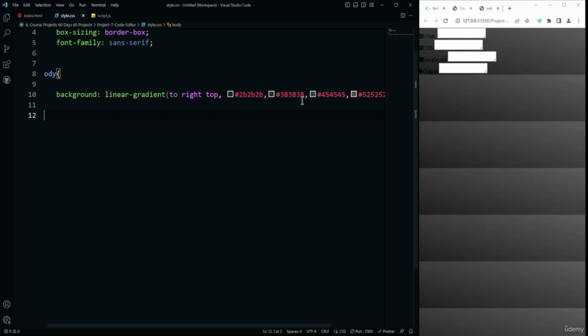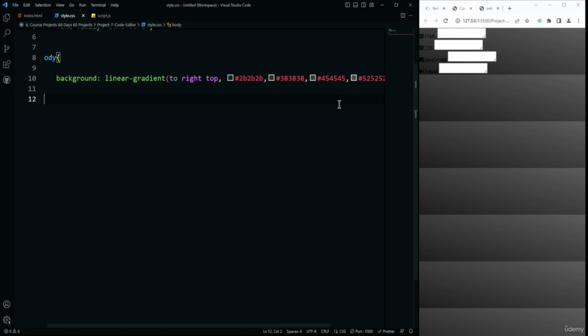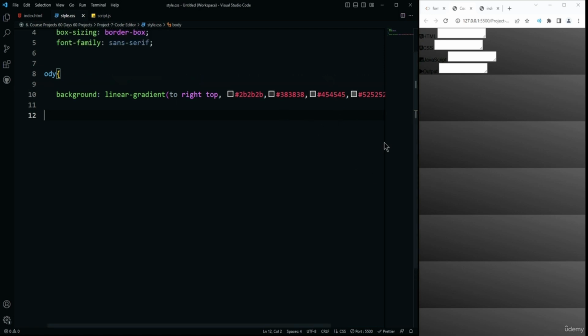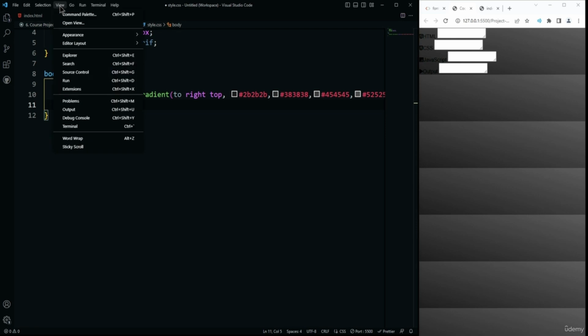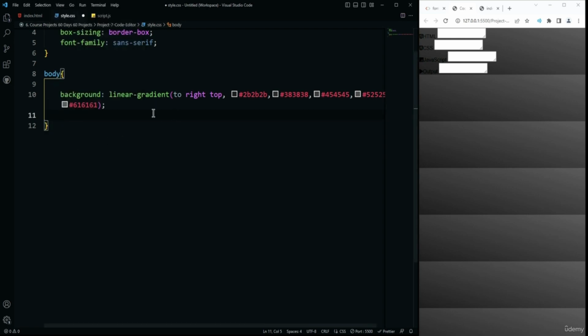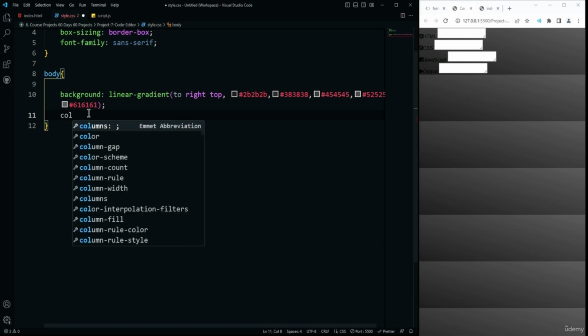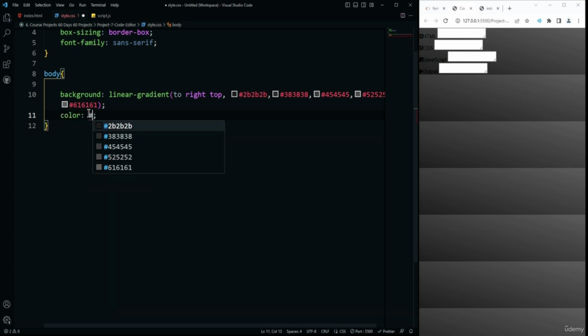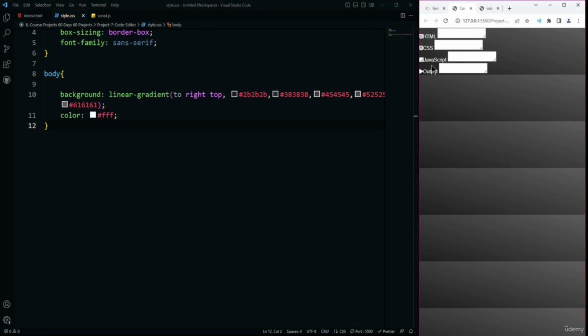So I have added here multiple colors. Almost they look the same, just creating this particular effect of the color. Now don't worry, we are going to fix it once we start the code. So here what we will do, I am going to click on view and click on word wrap. Okay, and after that here I will be adding the color which is used for the font color. So font color is going to be like FFF. Control save it, and you can see we get this white color.